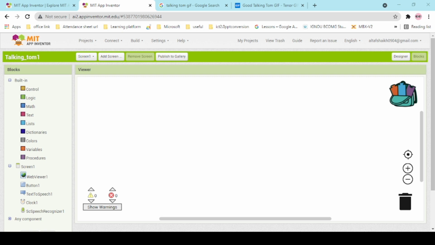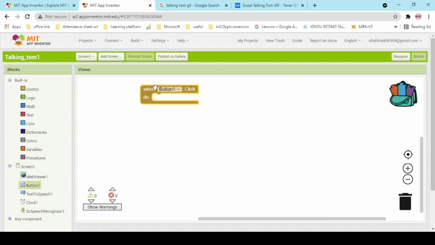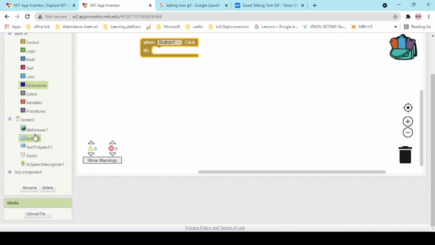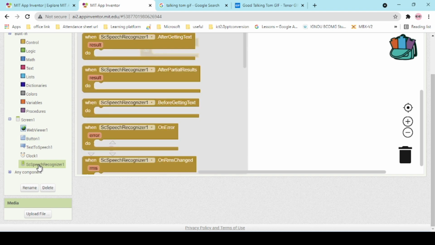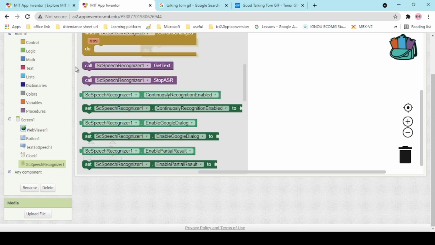So the first thing I need: when button one is clicked, I want it to call the speech recognizer, so it should be able to understand. So let me go over here. When button one is clicked, I'm going to call the speech recognizer. So I'm going to bring it over here, click on the speech recognizer on the left hand side, call speech recognizer. Okay, if you're able to see that.